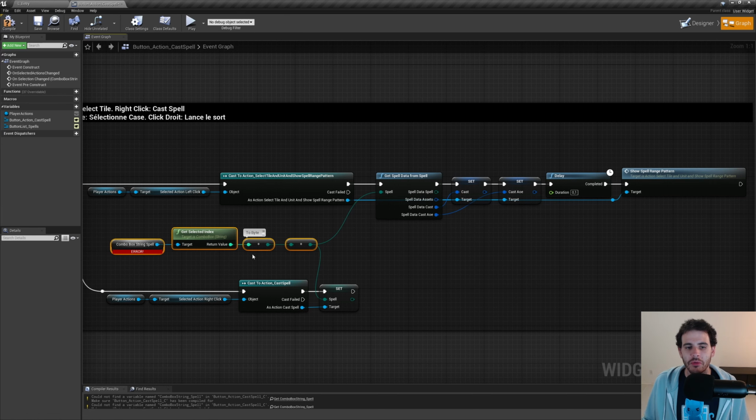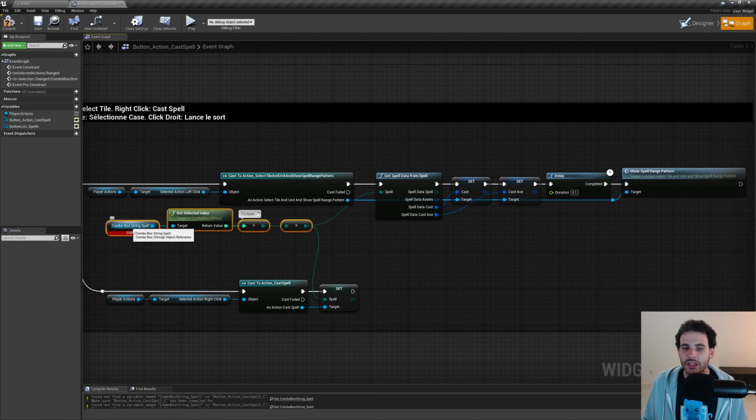And since the first problem is right here, we're going to start by that one. So instead of fetching from the combo box which spell is selected, we're going to use the button list spell instead. So we can just use it to reconnect both the function.